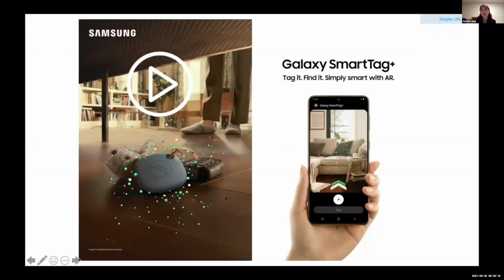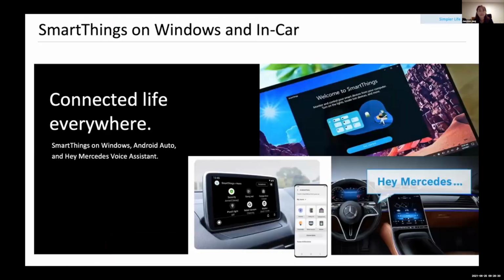Okay, so that shows how this AR finding would work in practice, and you can try it out if you have an eligible phone and Galaxy SmartTag Plus. And also, we believe that life is not just confined to the home or the phone, right? You spend a lot of time in the car, and so adding a way to control your home from the car is also important.